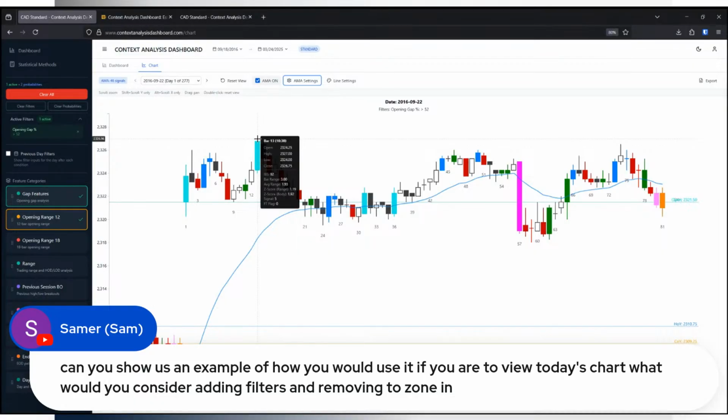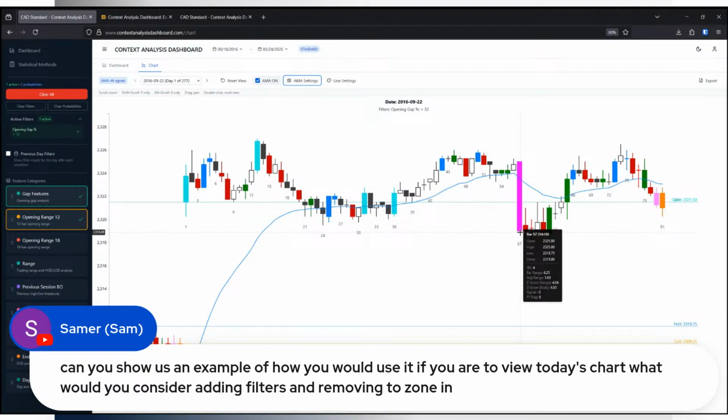This was 2016, so it was a big bar, it was 3 points. Oh, the days. And we can go through here. This is a very big bar, Z-score of 4, and it was a 6-point bar.